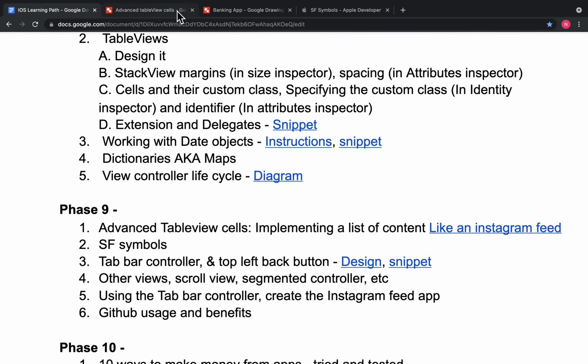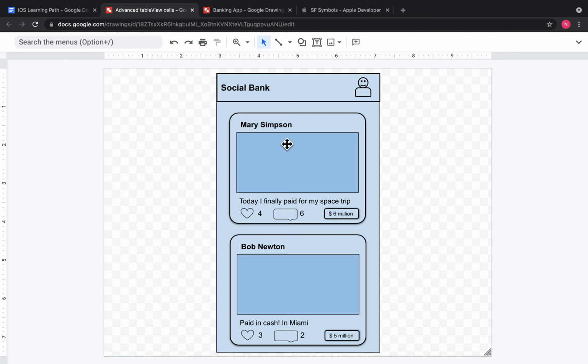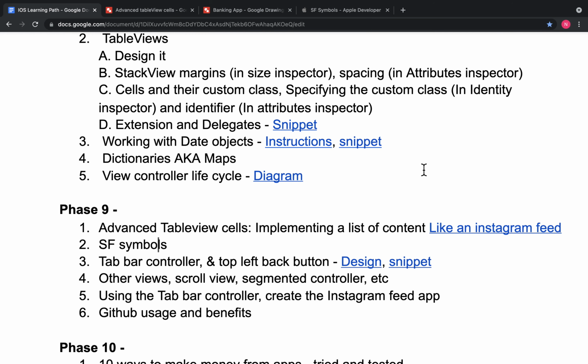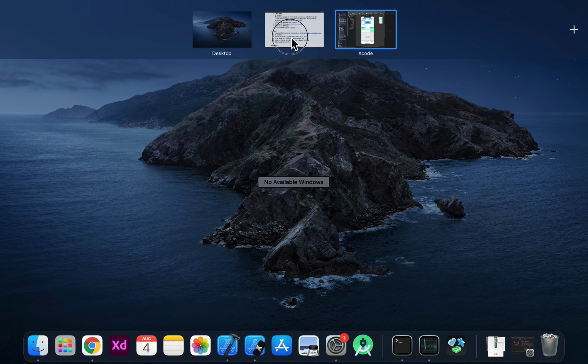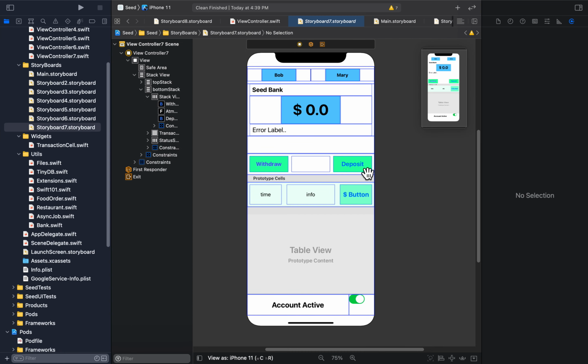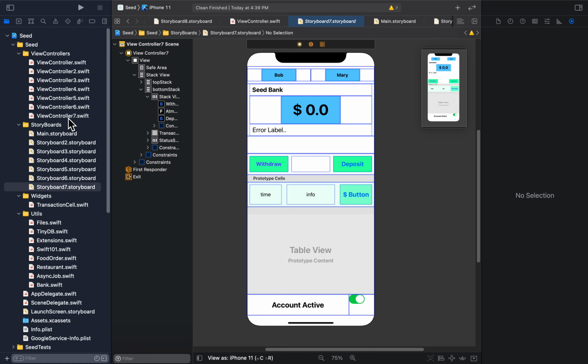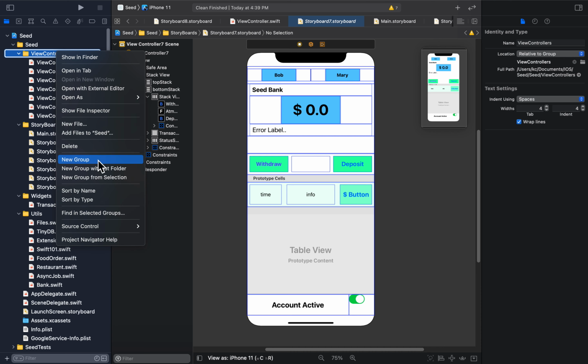So today we're going to be creating this table view, and first we'll have to of course create this new screen, then add a table view and then create the cell for the table view. So let's start off by creating this new screen. This is what we had from last time. This time around we're going to be creating a new screen. Last time we were on view controller 7. So let's go ahead and add a new view controller and call it view controller 8.